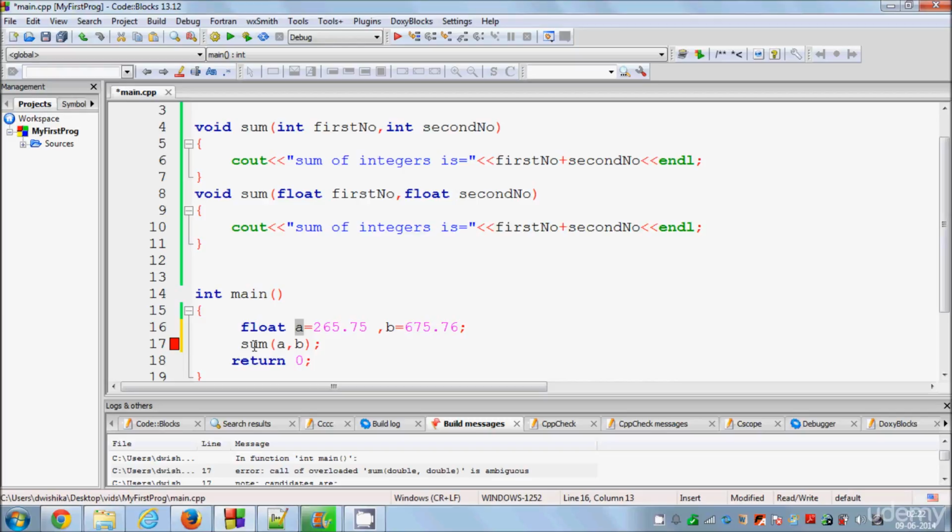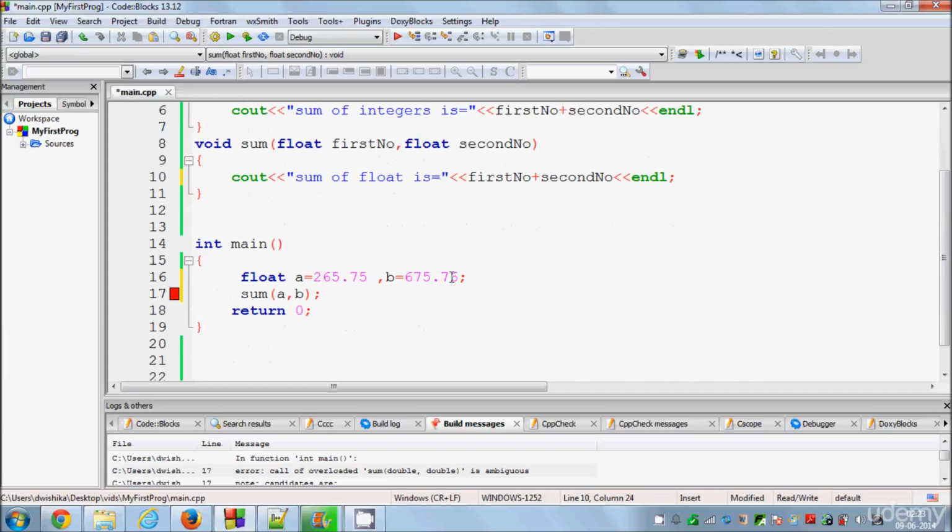Then your program knows that there are two parameters which are float passed to it. So it will go to the functions and see which one can take float, and you can see this one can take float. So then this function will be executed, right? So I will say here, the sum of float is this plus this.